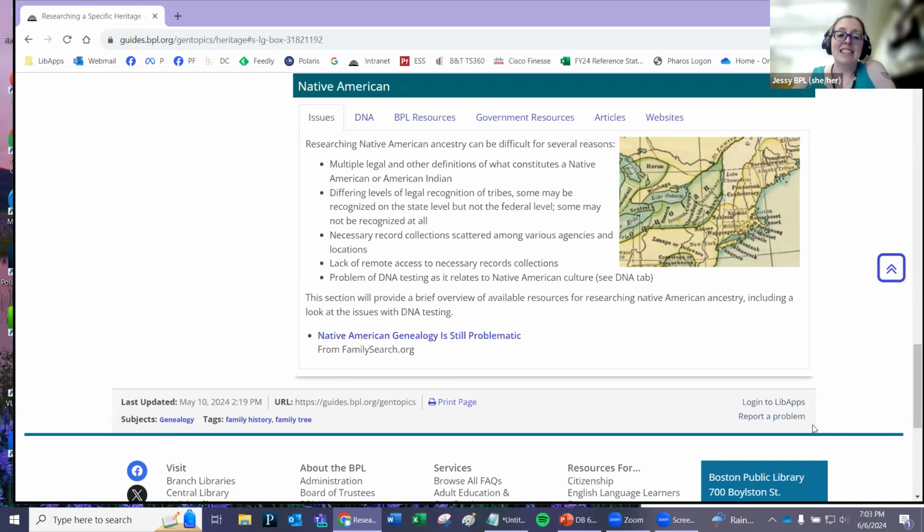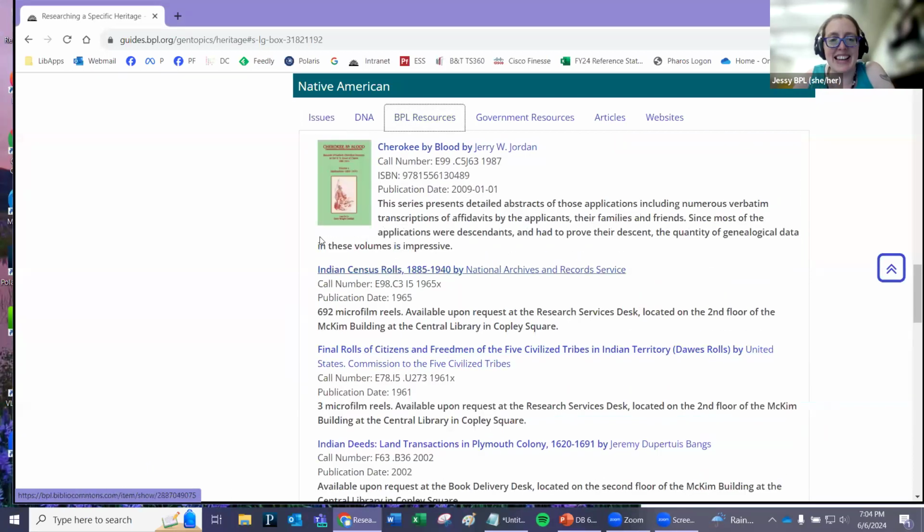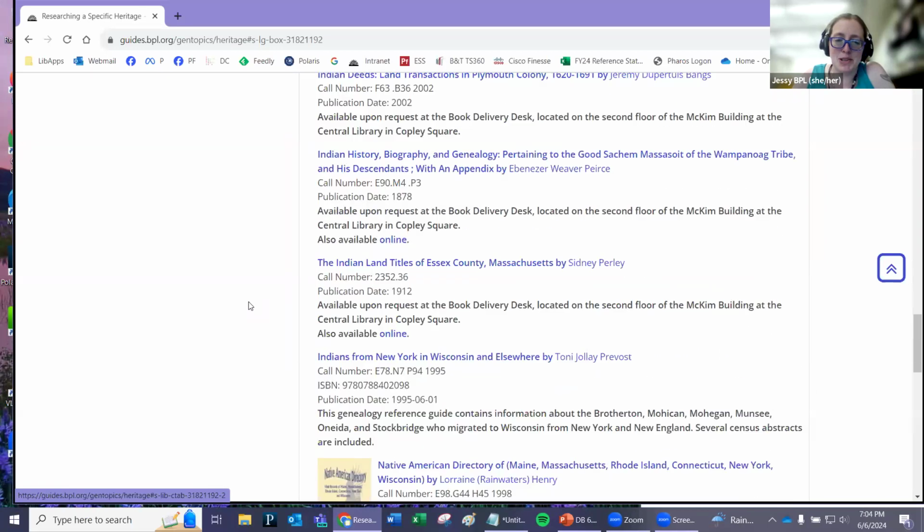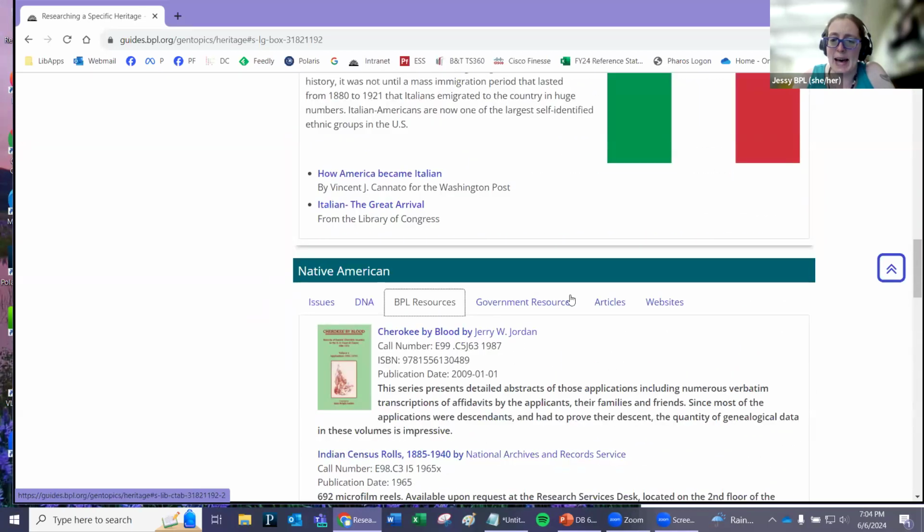So it's a little tricky doing that kind of research. There are some records that may not be available. The main records that most folks use were produced by the federal government, which for obvious reasons can be a little problematic at times. But that's basically what we have. So you can poke through here. Mostly what the BPL is going to have are the government records. So, census rolls, the Dawes rolls, we'll have those on microfilm. We have some books, but that's largely what we're going to have.